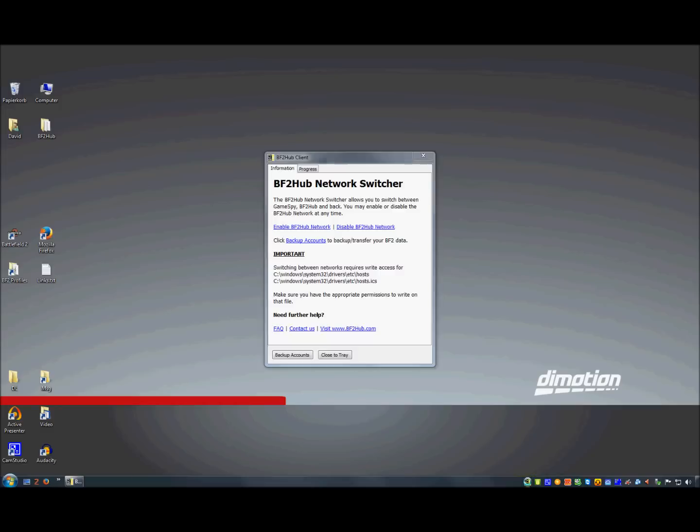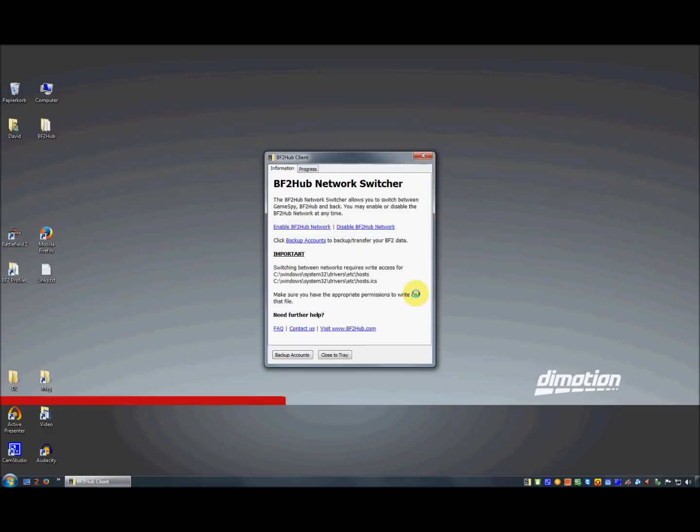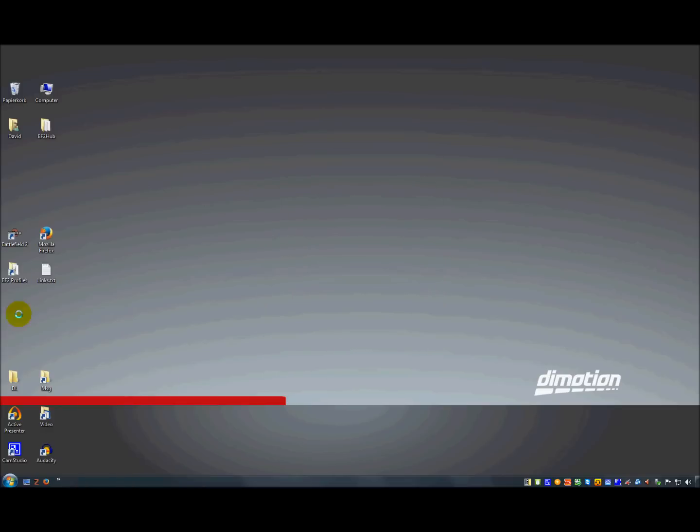First of all, click on the BF2Hub client, click Enable BF2Hub Network so you are sure that the network is enabled, click OK, close it back to tray and start up your game.